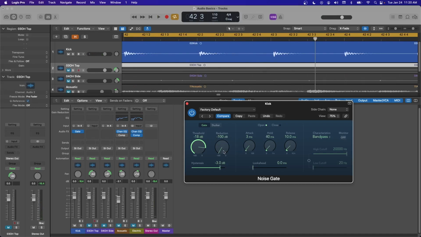Now the reduction amount, that is how much the gate turns down the source when the gate is not open. So essentially, when the gate's open, it's full volume. When the gate's closed, it's turning down the audio by 100 decibels, which is a ton. So if you listen here, maybe by -6 decibels, you'll still hear the clicks in the background.